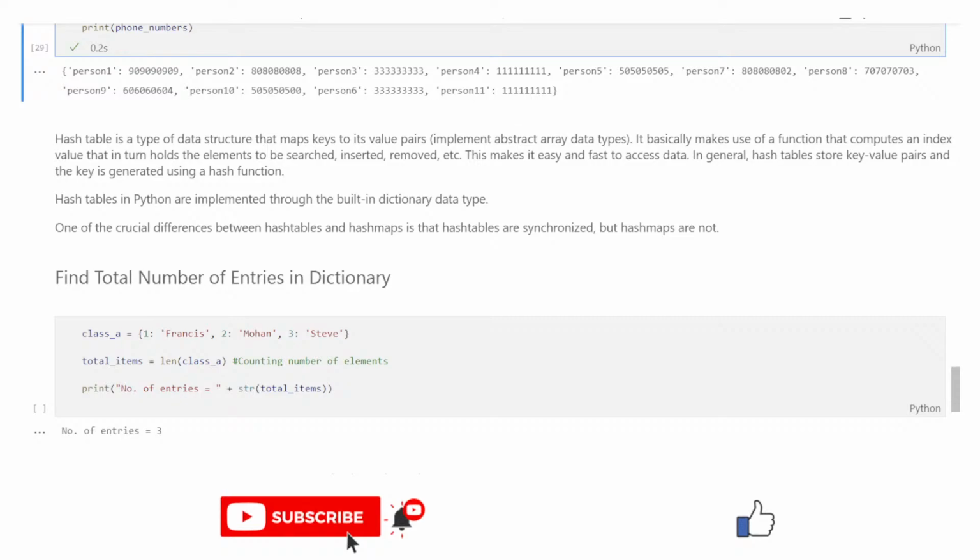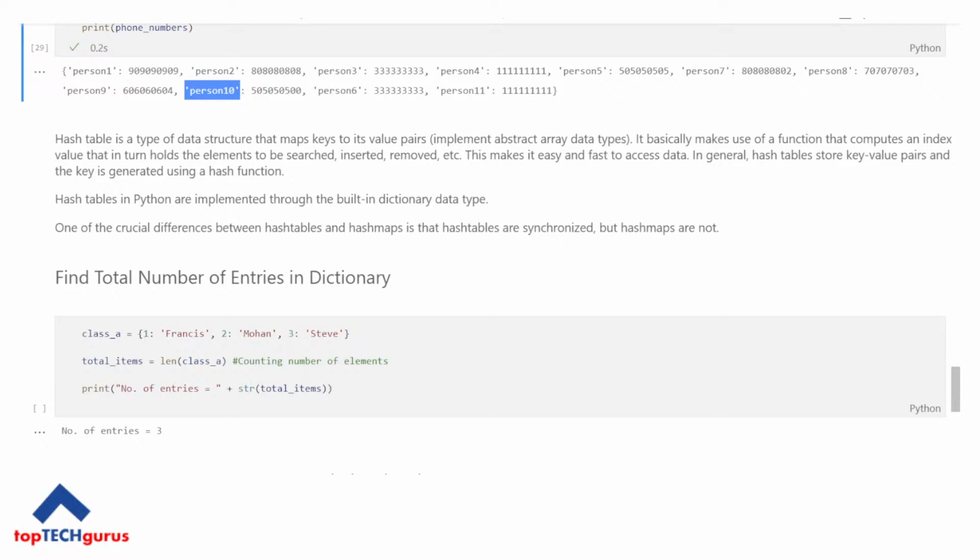So internally, when we store a dictionary like this, what we would want to do is use a hash function that computes an index value. So whenever you put in person 1 or a person 10, it internally computes an index value for that, and that is how the key is stored.